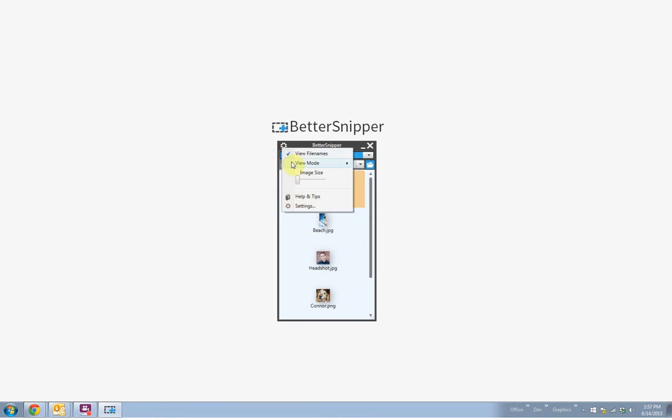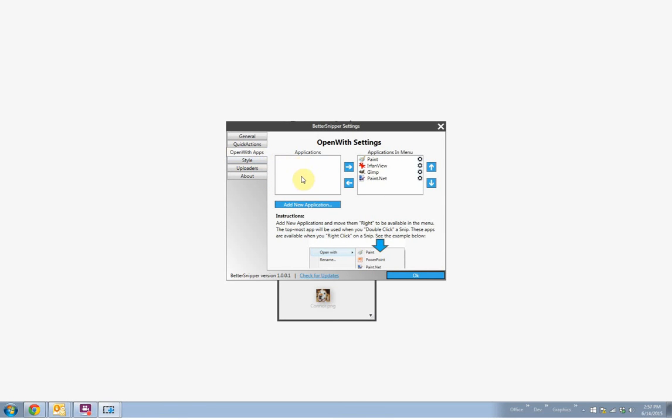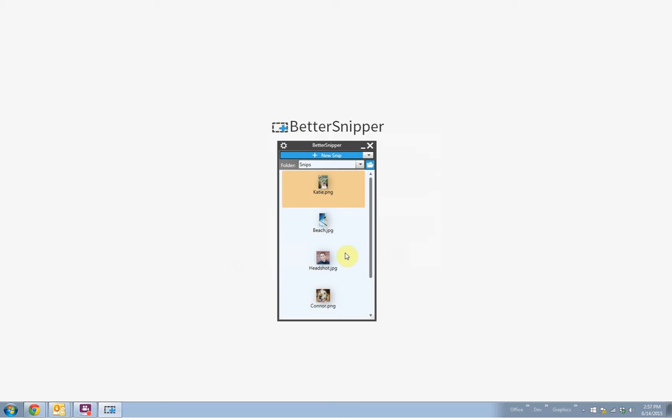Getting back to some of the different customization options you have, let's go to this Open with Apps tab. Now, users can actually add their own applications that they prefer to work with images. Me, for example, I like to use Paint, OpenView, GIMP, and Paint.net. So all of these can be configured in here, and they're available in the right-click menu. So if I go back to the snips, if I right-click and go to this Open With, you see I have the option of quickly opening any of those different applications with that snip immediately available.